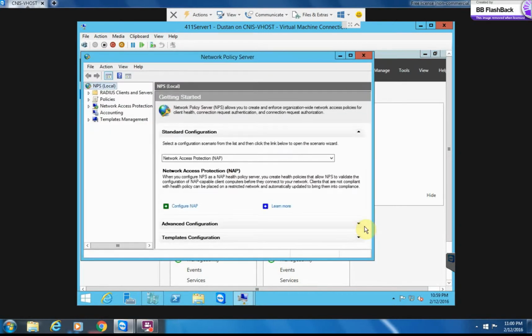In the standard configuration, at the Getting Started window, configure as in 6.2 in your book. You're going to click RADIUS server for dial-up or VPN connections. So go to the down arrow. There it is right there. Get on that. And then click on the Configure VPN or Dial-Up link.